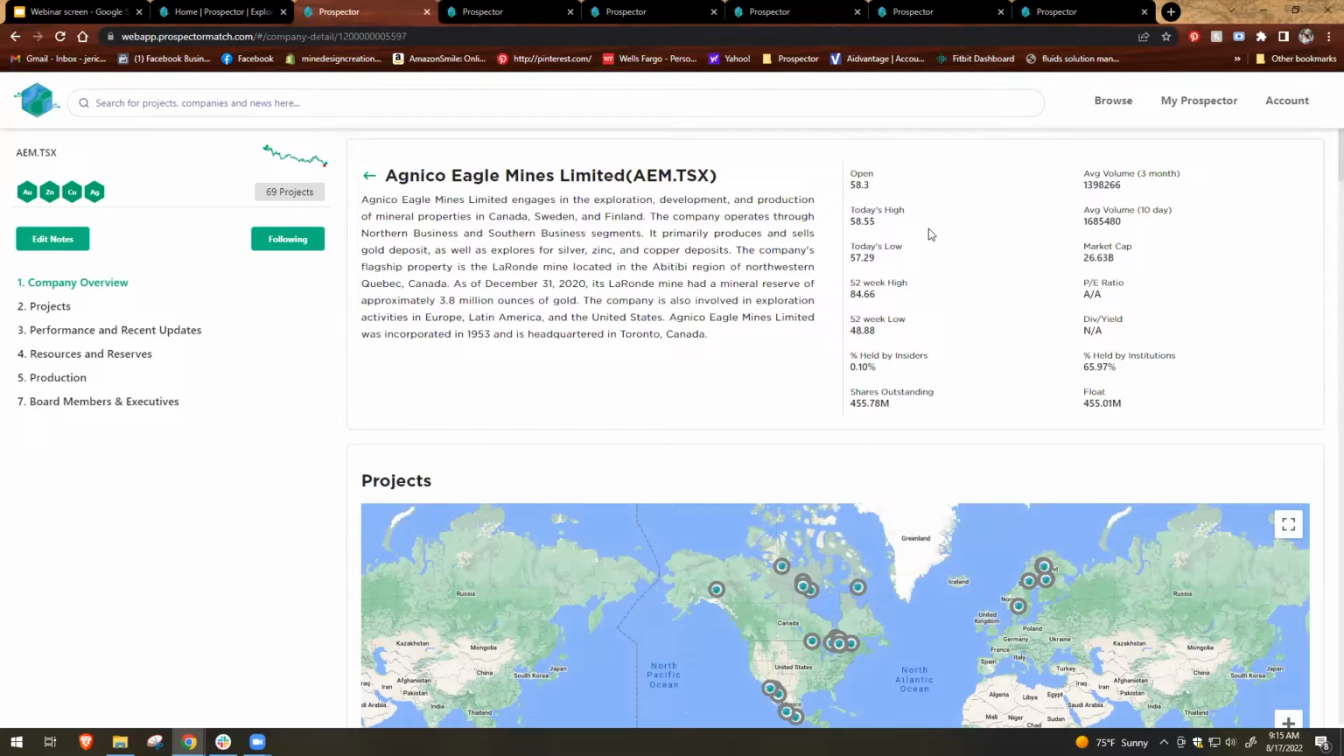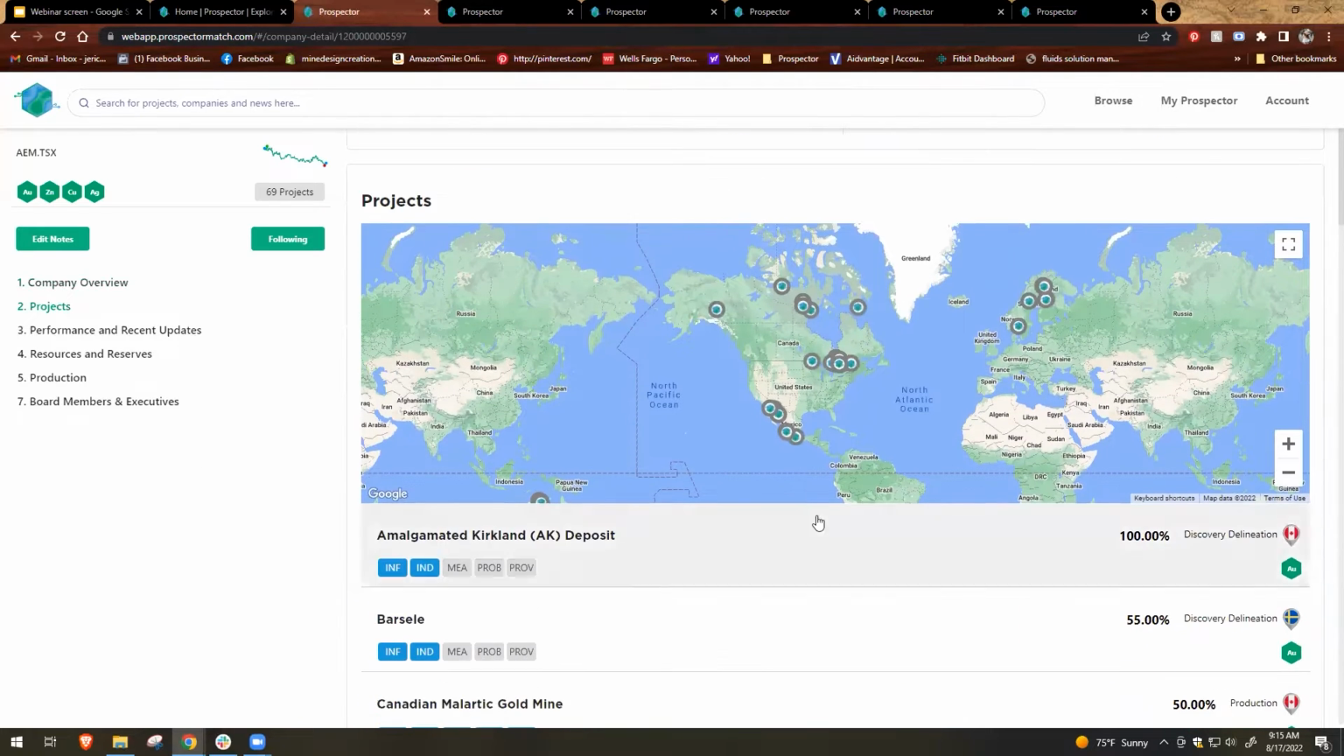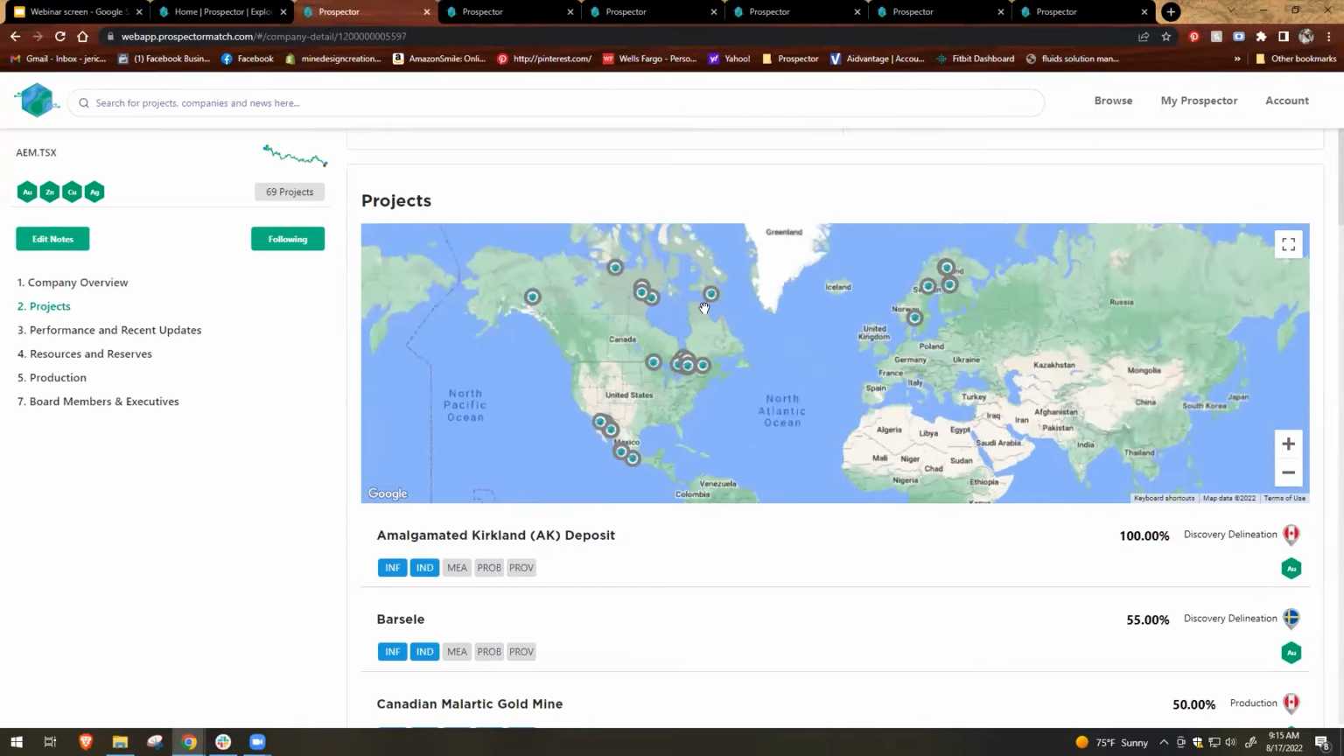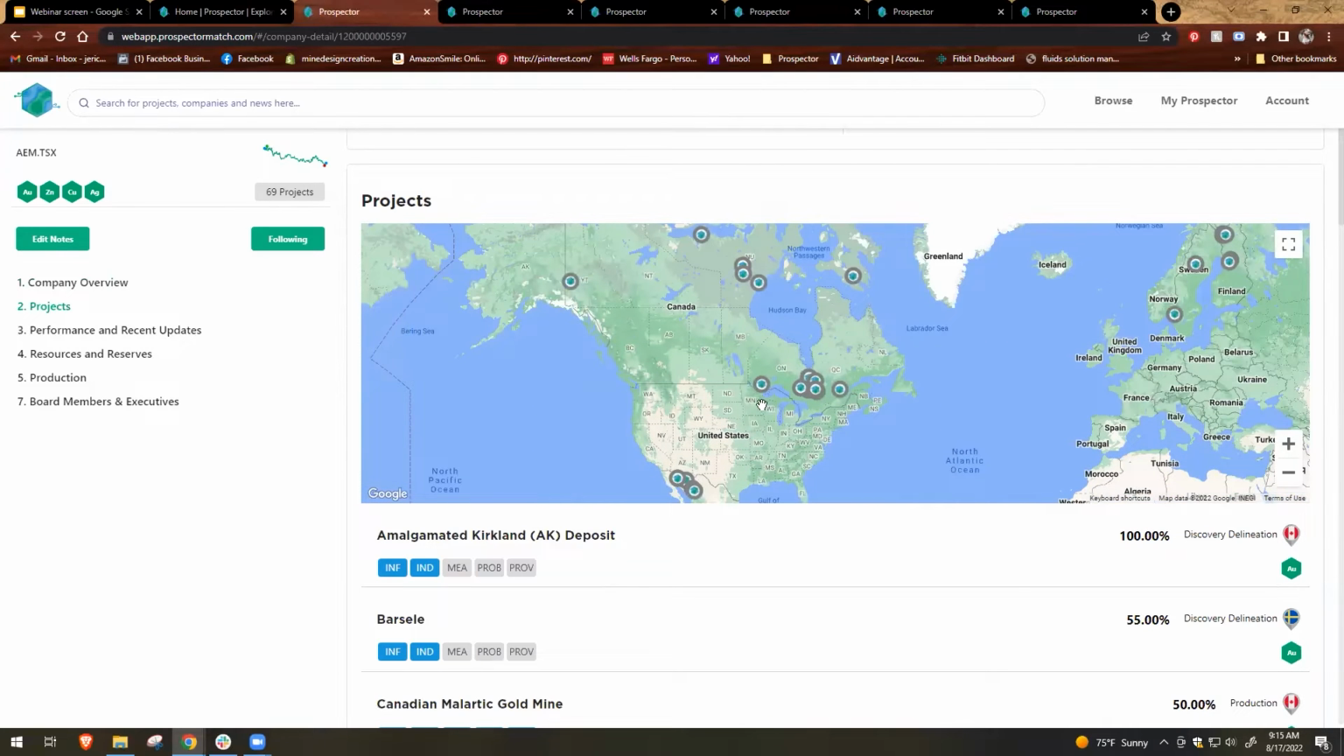So for example, again, this is just an example. This is Agnico Eagle. It'll tell you a bit of a summary about the project, some basic information here. If we scroll down, there's another dynamic map of the projects. And same thing, if you click these Prospector icons, it's going to tell you a little bit about the projects. Again, these are all clickable, so you can go directly into a project from here.